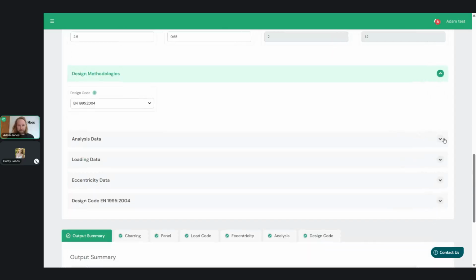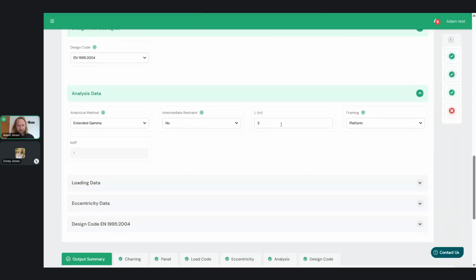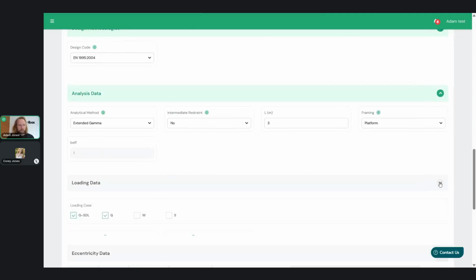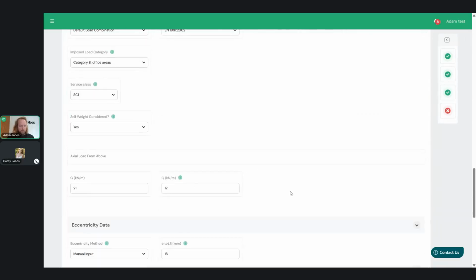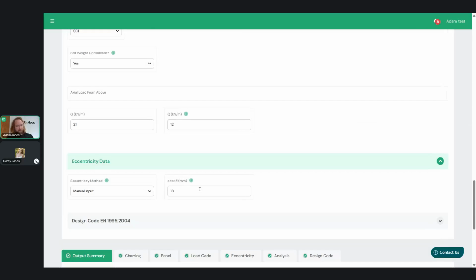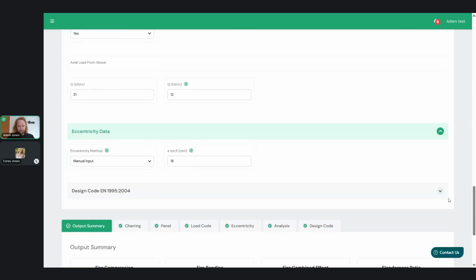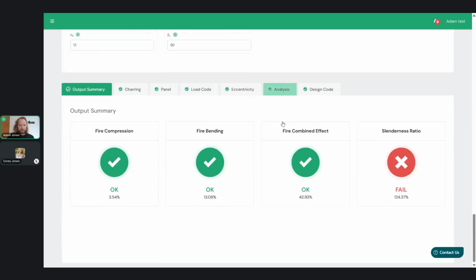Analysis data. These are inputs I predefined before. So 3 meters, we're still platform framing. Loading data, 21 and 12. Eccentricities, let's just do manual input for the moment. And then you've got your design data.